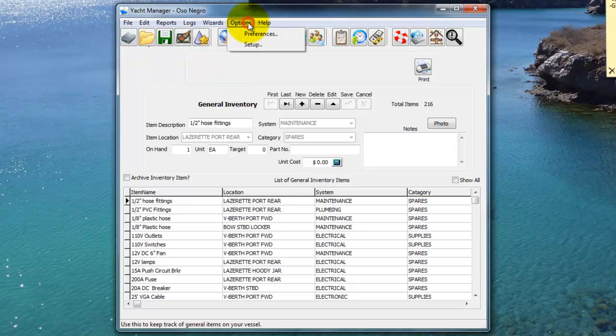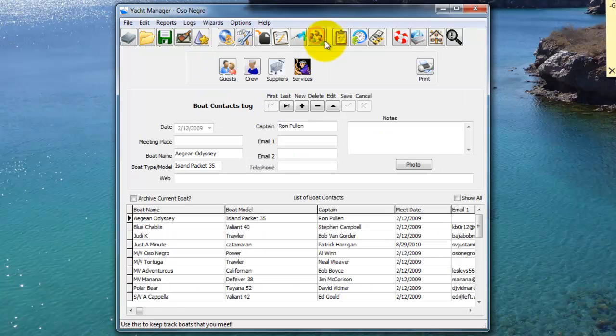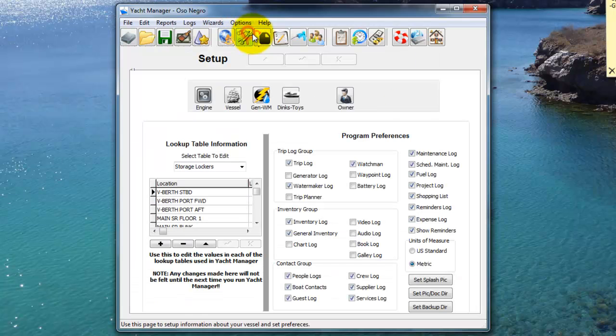Alright, let's go back again to preferences. The other items are in the contact group, which is up here. Here it's called the people log. And you notice we have a button for guest log, crew log, suppliers log, services log. Well, we may not use some of these, and the ones that I don't use are guests and crew. So again, we go back to preferences, go down here and uncheck guest log and uncheck crew log. I do use the supplier and I do use the services log.